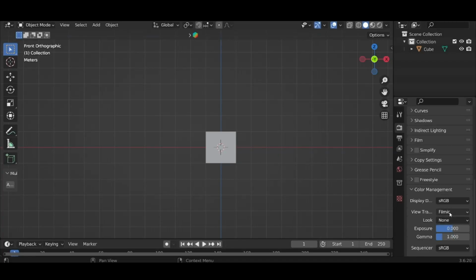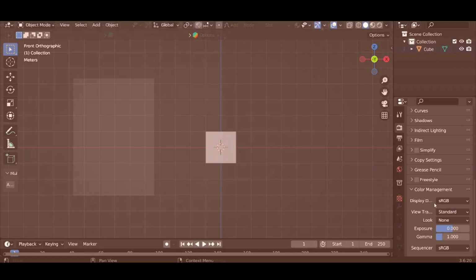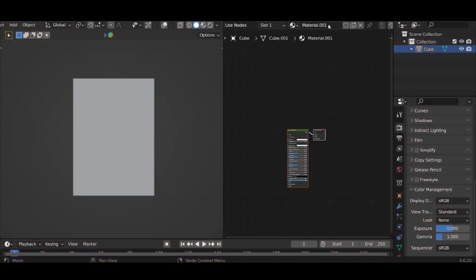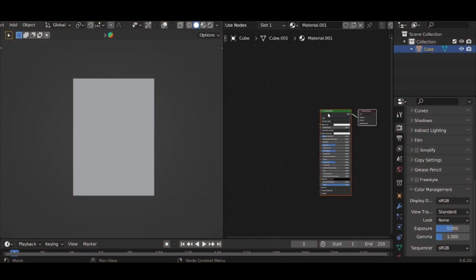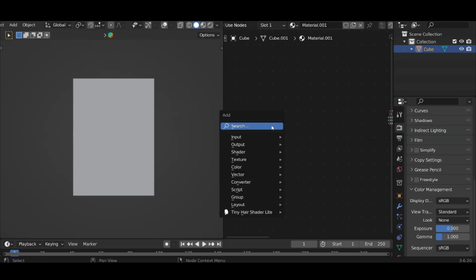First, change the color management to standard. Add a new shader. Delete the Principled BSDF shader. Add a wave texture.